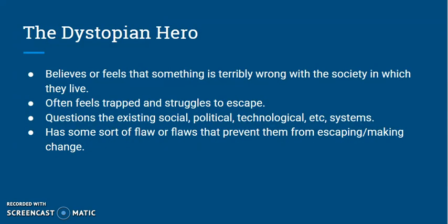The dystopian hero, again, traditionally in the genre, is the one that realizes something is wrong with society. They try to escape. They question the existing social, political, and technological systems, and they also usually have some sort of flaw that prevents them from escaping or making real change. And we'll see how our protagonist fits or does not fit into this particular categorization. You'll get to decide for yourself whether you think he qualifies or not.